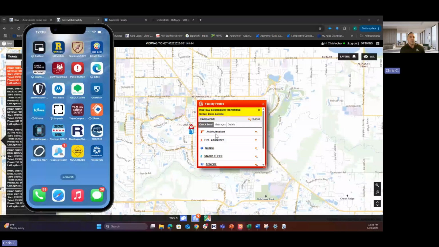Again, through mass communications or through our Rave Alert system, we can trigger things like PA systems, strobe lights, sirens, any of those other things that we have as part of those modalities. So there is some cross functionality there. Now, while this has gone off, I'll move my phone here for a second.